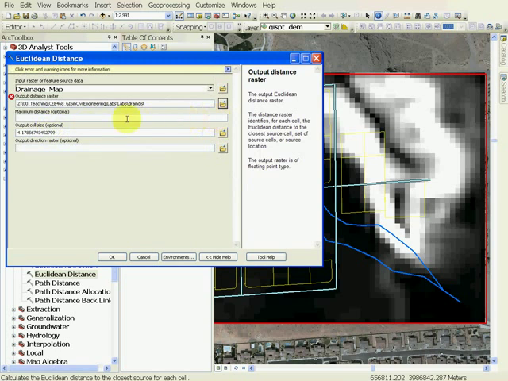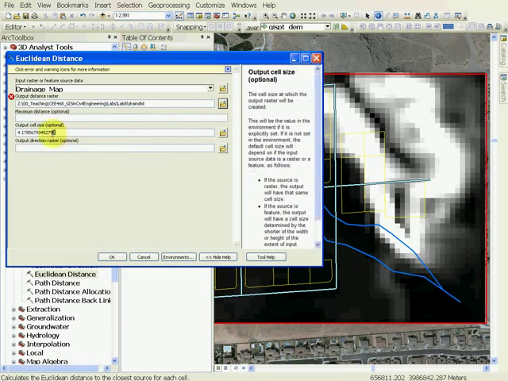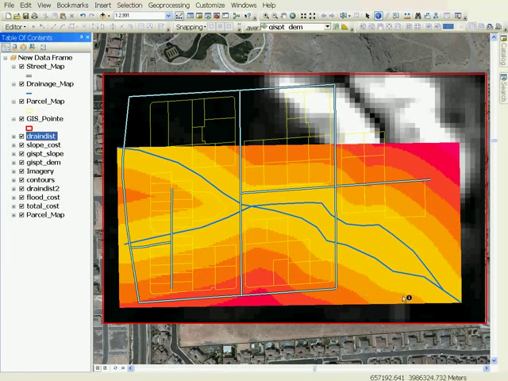There is no need to provide any maximum distance, but there is a need to provide the cell size. Now in our case we are using 10. The DEM data is available as 10 meter by 10 meter, so you will use 10 meter as the cell size and click OK. If you see, this has created buffers around the drainage map.